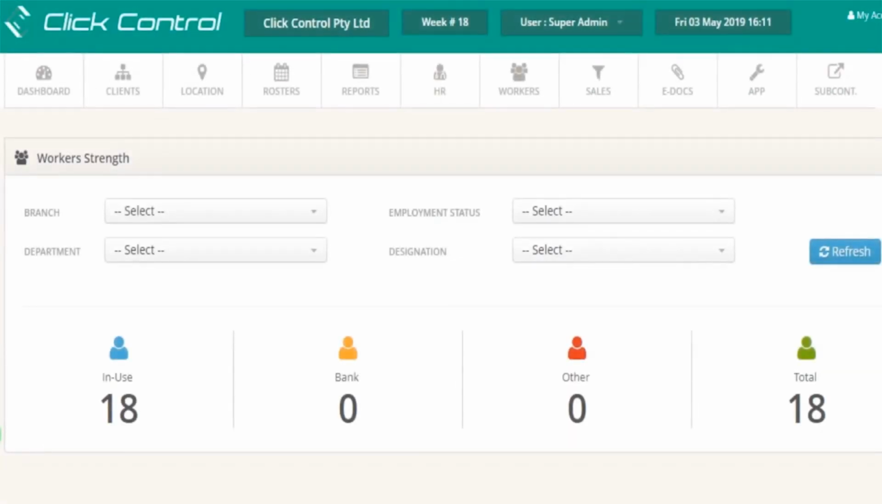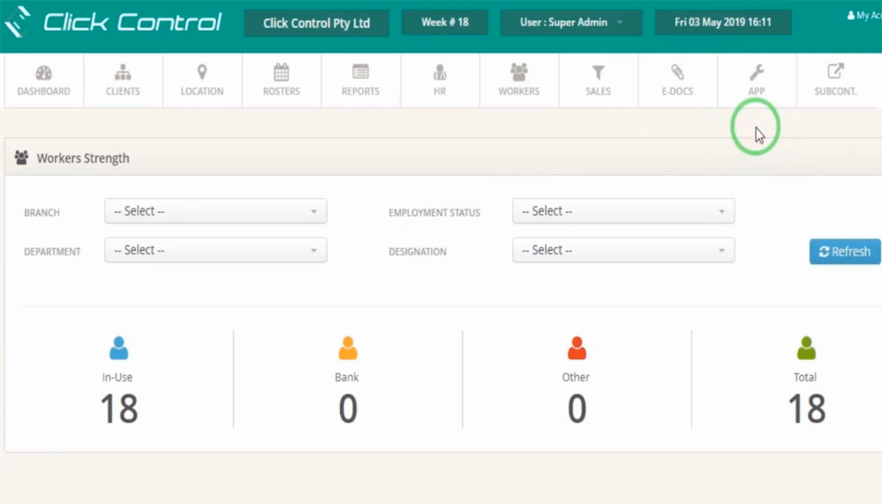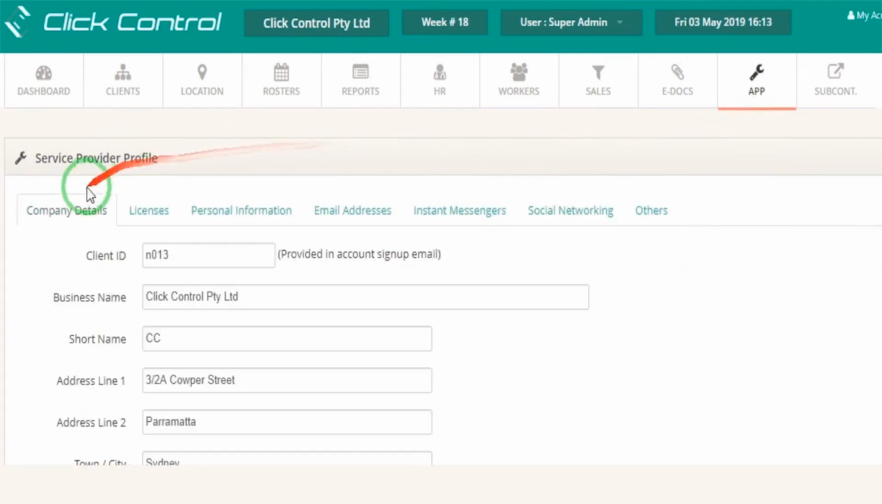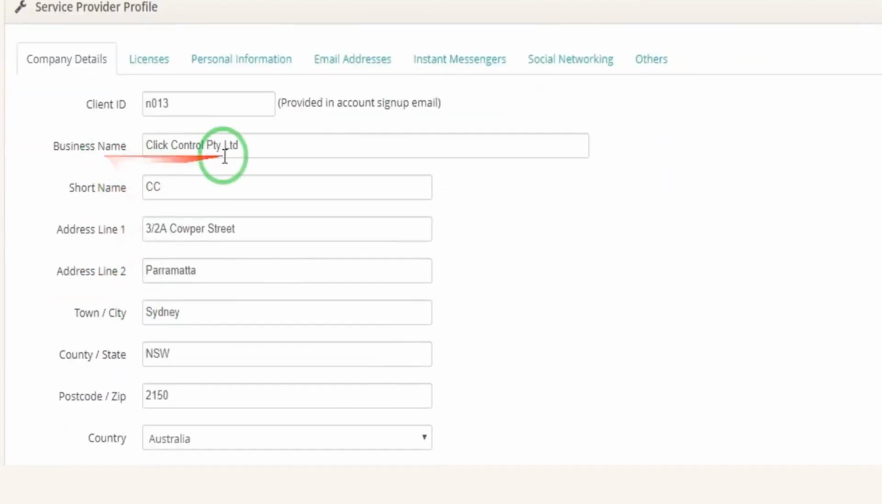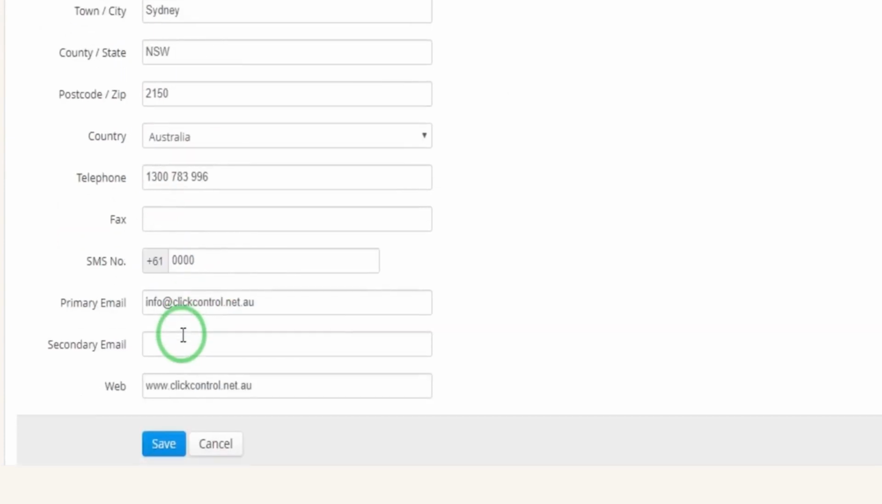This section allows customers or system administrators to update their company contact details depending on the type of access they have. To add or update required information, navigate to App and click Service Provider Profile. The first tab you see is Company Details. Here you can update company profile, including your basic information, contact details, and email addresses.